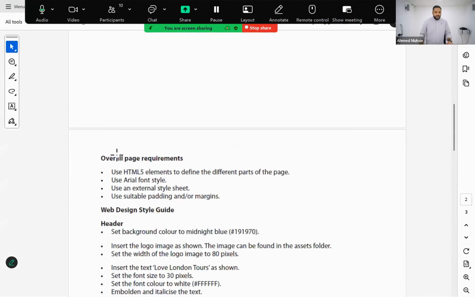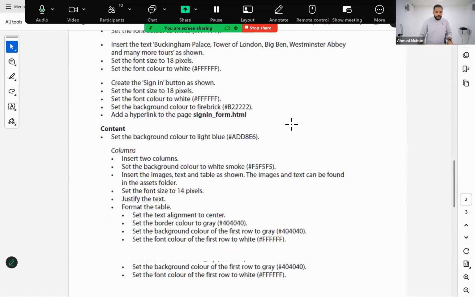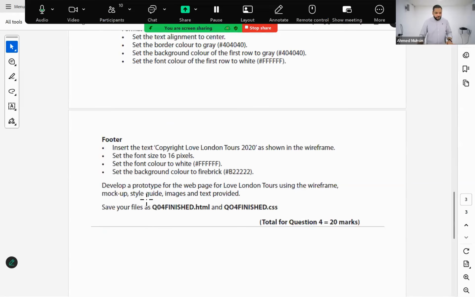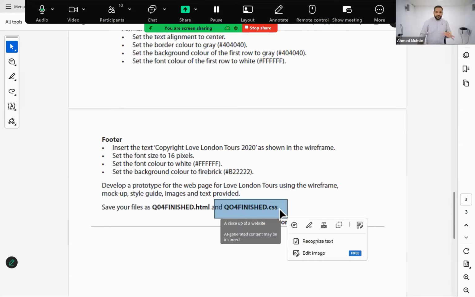Everyone, shall we get started then? These are your overall page requirements. Can we first save the pages in the correct way? So we need to open up Q04 and save it as Q04 finish.html. And then can we also create our CSS file? The HTML file they have provided for us, we'll open it and save it as Q04 finish now itself.